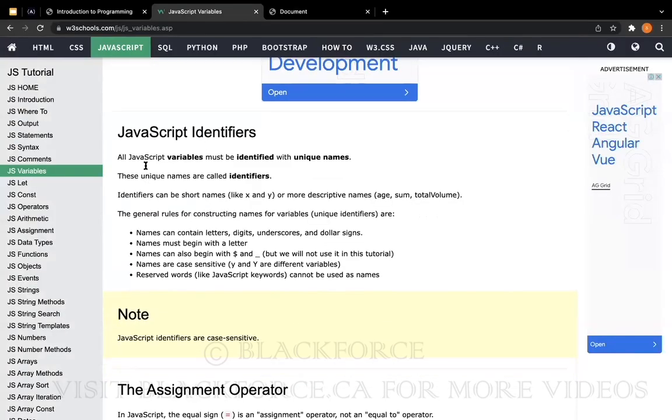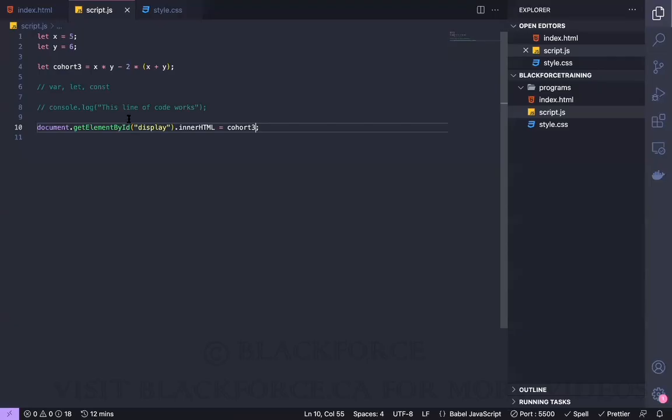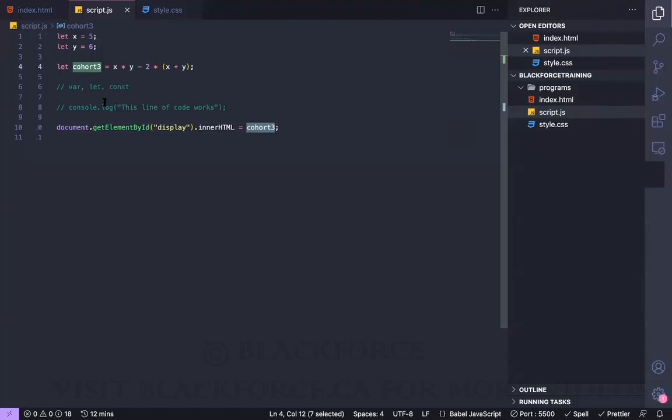Okay, so these are just rules for JavaScript identifiers. All JavaScript variables must be identified with unique names, right? These unique names are called identifiers. Identifiers can be short names like x, y, or more descriptive names like age, sum, or totalVolume. You can call it anything. There's no limit. I can call this A to Z, like 26 characters, and it's going to work perfectly fine.